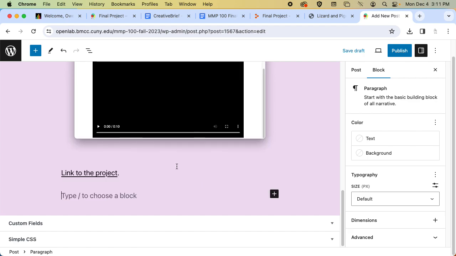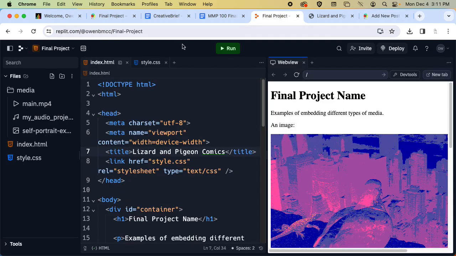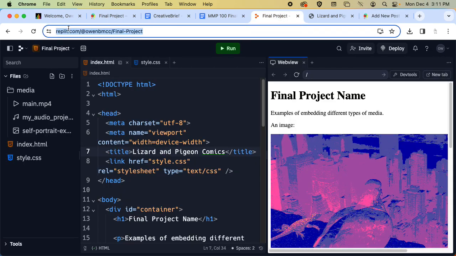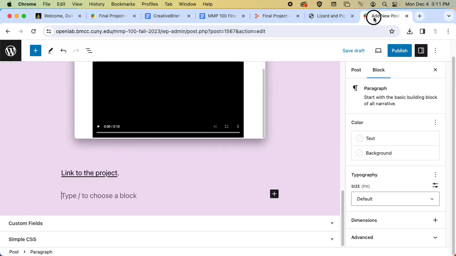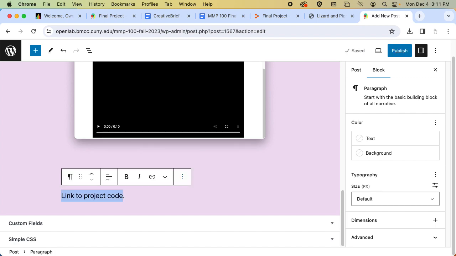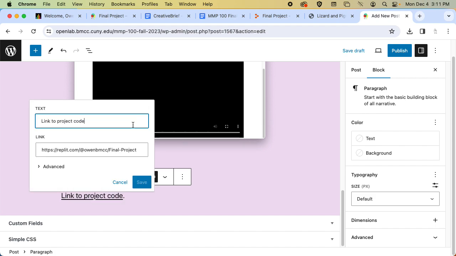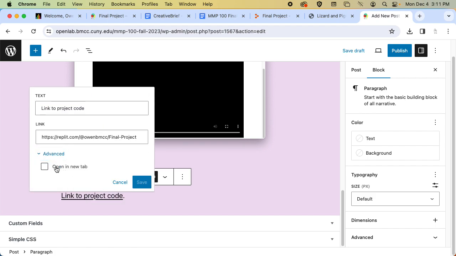And then I'm going to do the same thing with my code. So the code is on this page. I'm just going to copy this and add that here. So link to project code. Same thing, just add in the link. And then we're going to edit this and open a new tab.